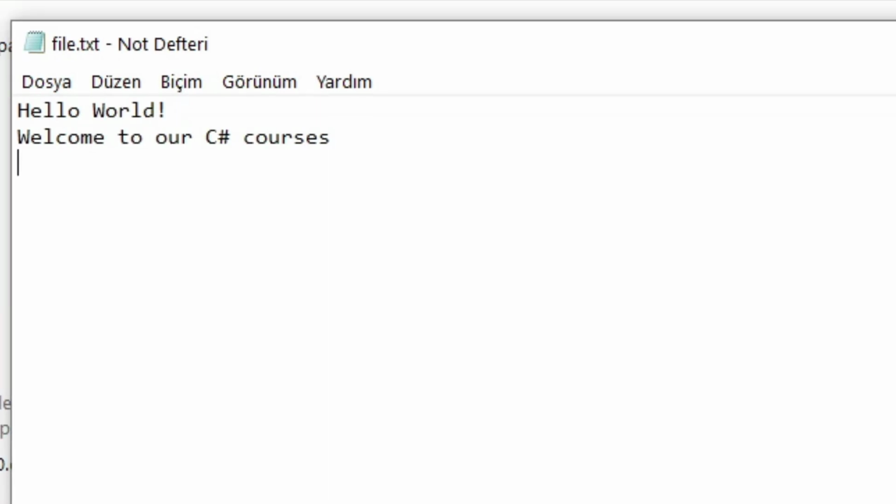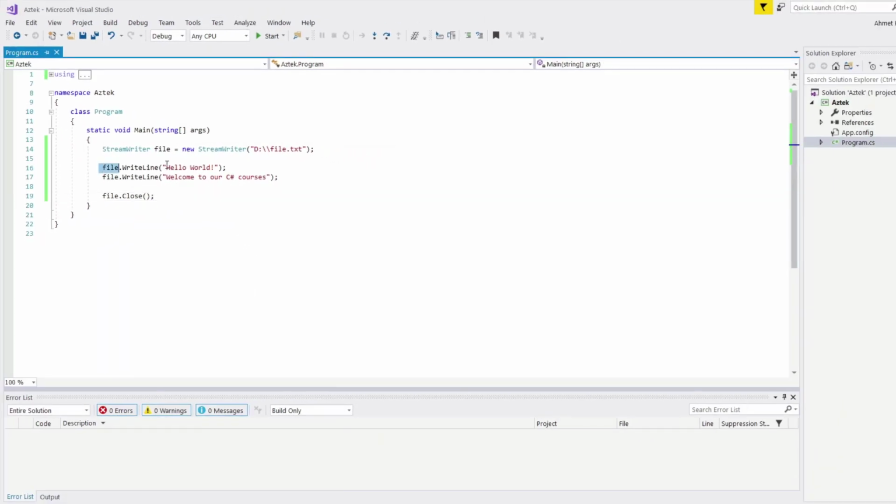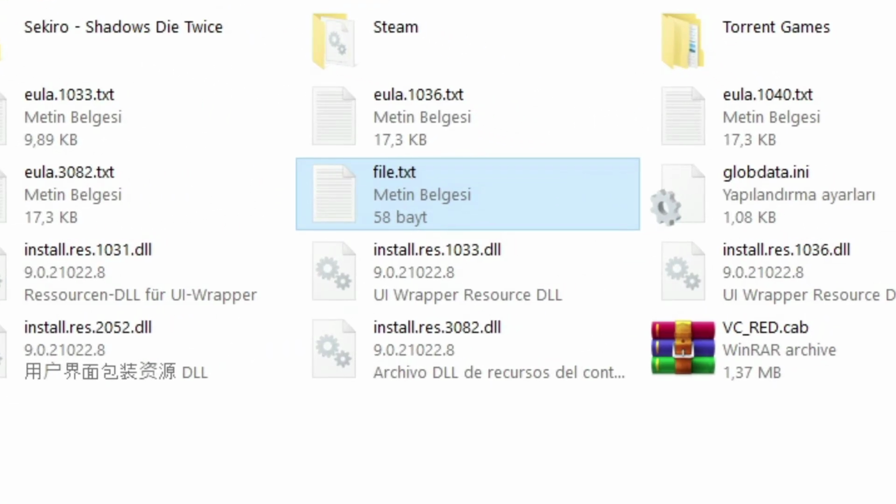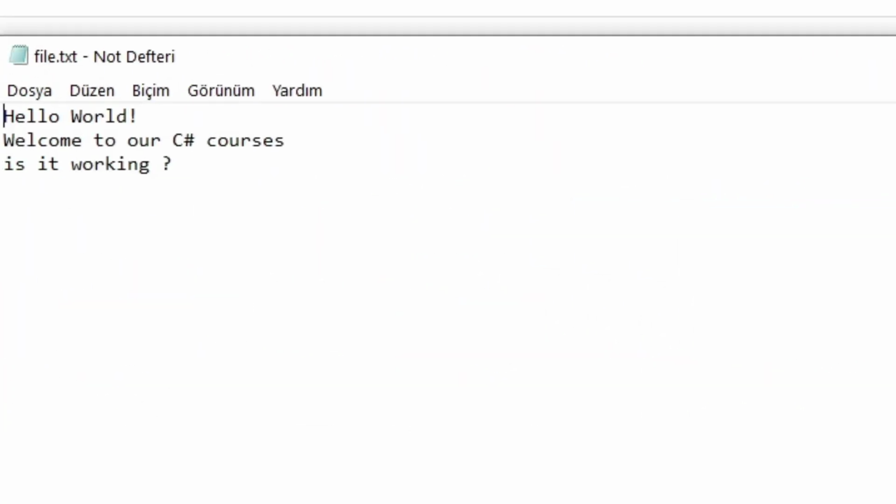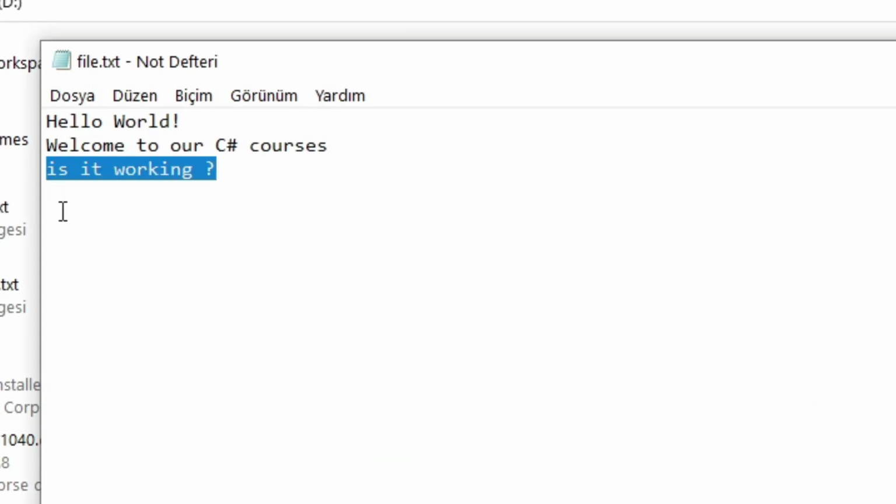Then again, let's update those file write line commands so we can see the new result of it. So let's just say, is it working? Then start my command again. Then go to my file txt again, of course this is not updated yet, and as you can see, it says is it working now, guys.